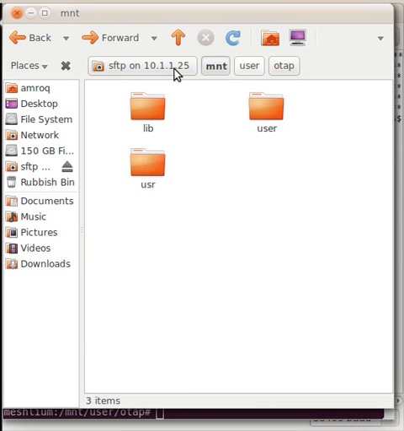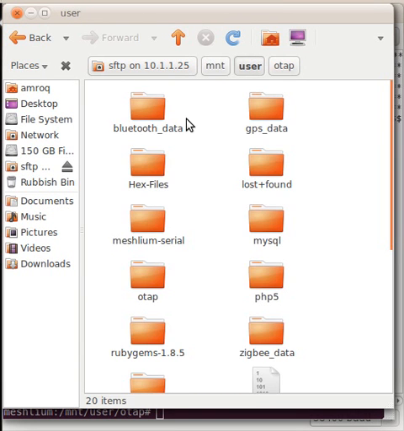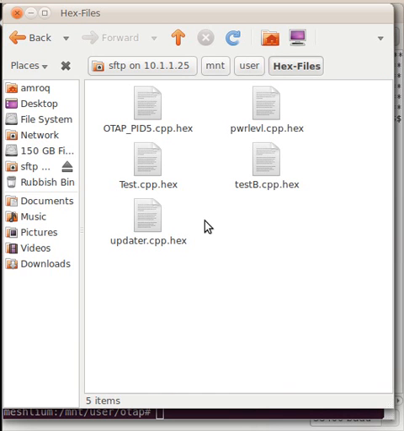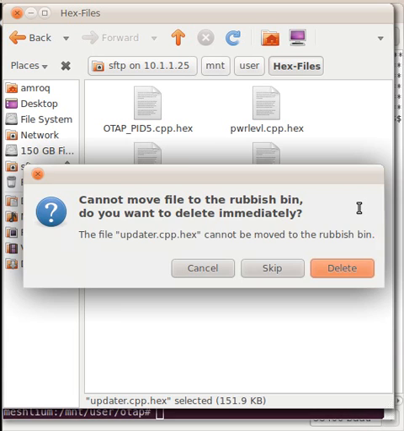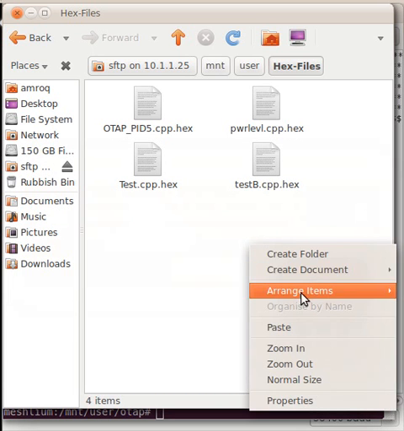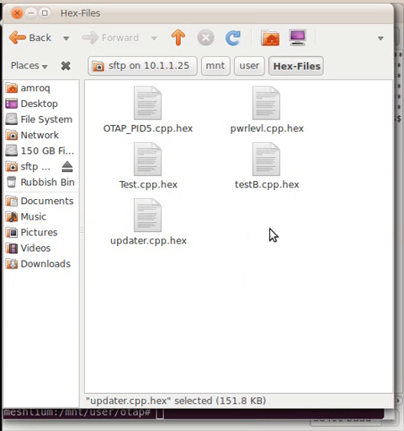So we copy that, and I will place it somewhere where you can access it on Meshlium. Usually I just have another folder, call it hex files, and I put it there. So I'll just edit that, put the new one in. Here we go. Now the updater hex file is saved on the memory of the Meshlium.